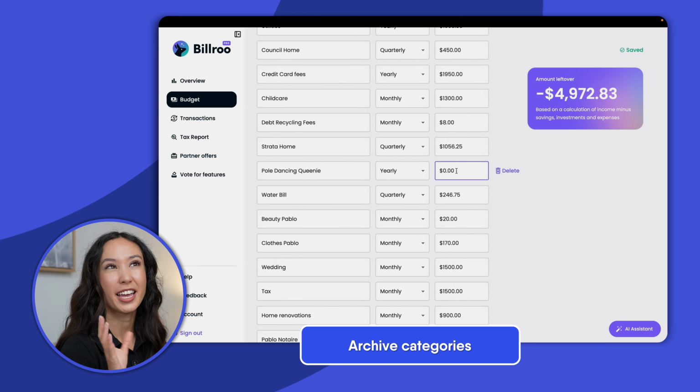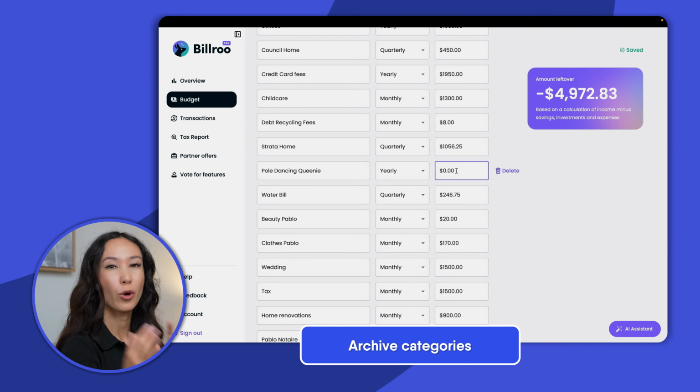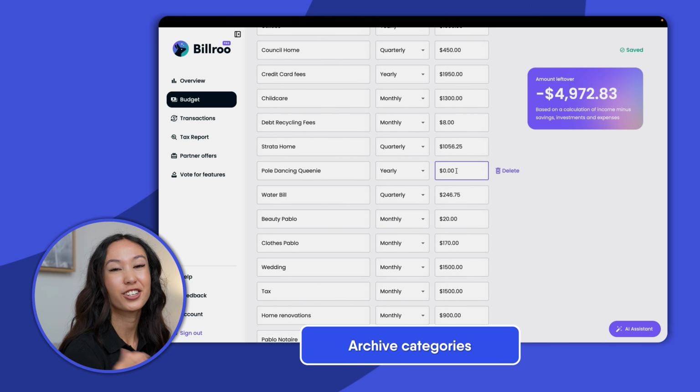On the mobile app, any category that doesn't have any transactions in a selected period won't show on the mobile app by default. So you won't see all of these unnecessary categories pop up, but we are going to add this archive category feature in the future.